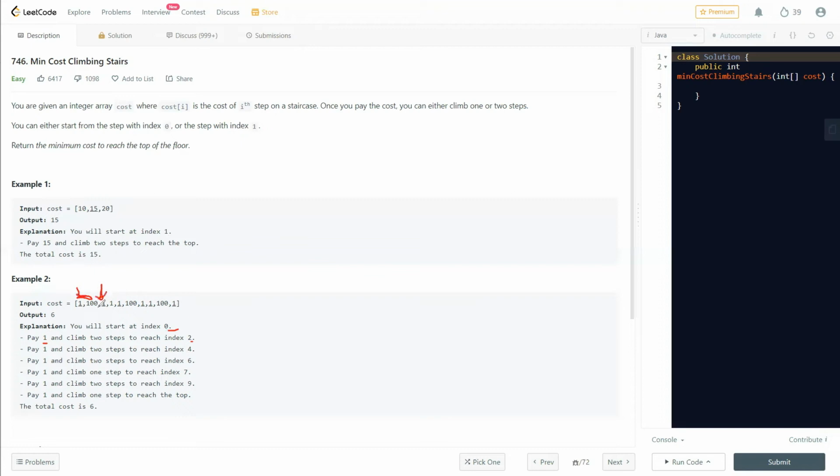Like we pay at this position and climb to index 2. Fine. And then we again pay 1 and climb to index 4. Like we can see, we can go over index 4. So we pay 1 and go over there. And then we again pay 1, the index 4 payment, and climb to index 6. So we go over here. Fine. And then you go to index 7, and then you move to index 9. From index 9, we pay 1 and climb to the top. So ultimately 6 is the answer that we are paying. So we'll keep track of the minimum of the last two values and keep putting our step forward, right?